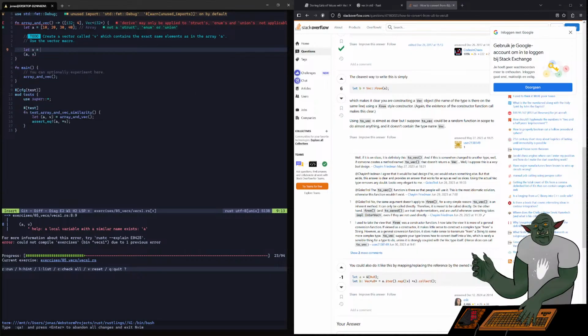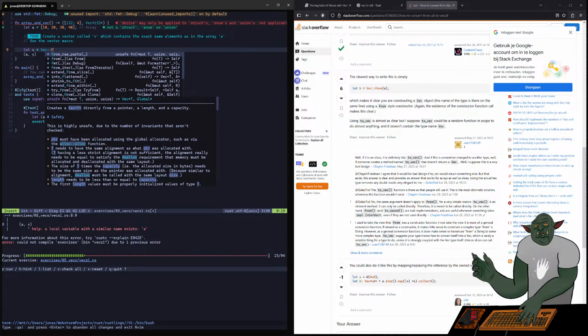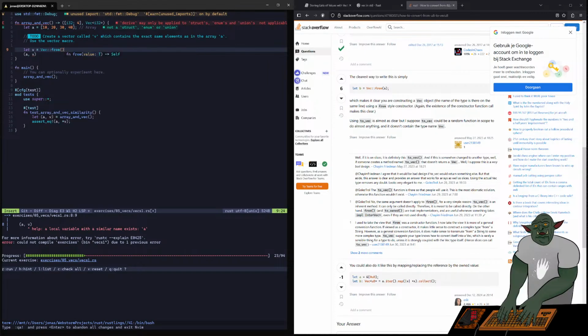Let v is capital Vec from A. And what happens if we try this?